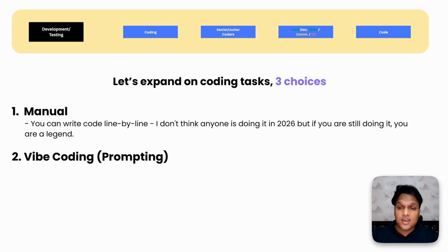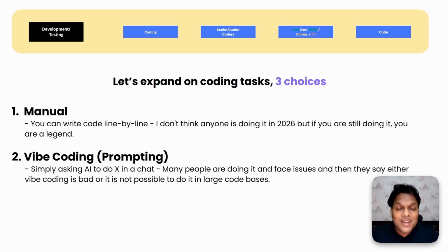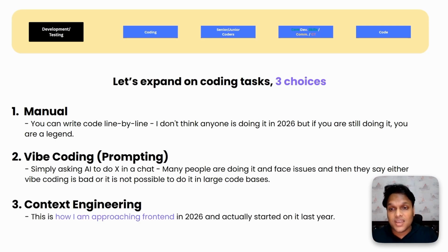Next is vibe coding, or you can call it simply asking AI to do X in a chat. It's like a one-off prompt. Many people are doing it and face issues. And then they say either vibe coding is dead, or it's bad, or it is not possible to do it in large code bases. Or the third way is context engineering, the way I am approaching frontend in 2026. And actually, I started on it last year and I really found some good results.